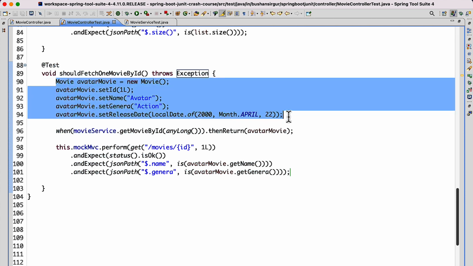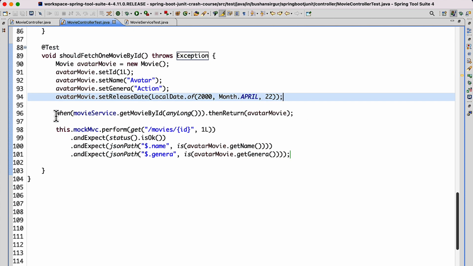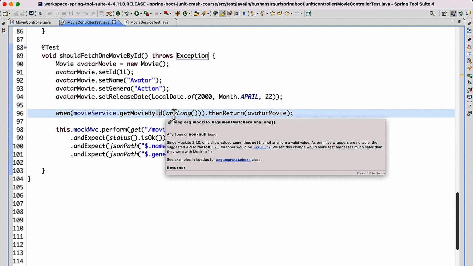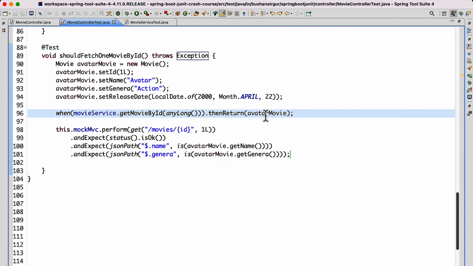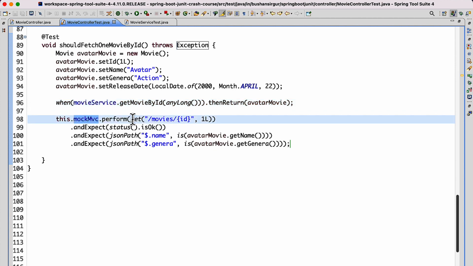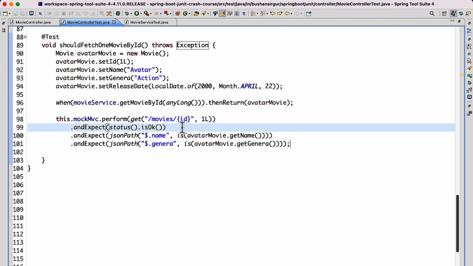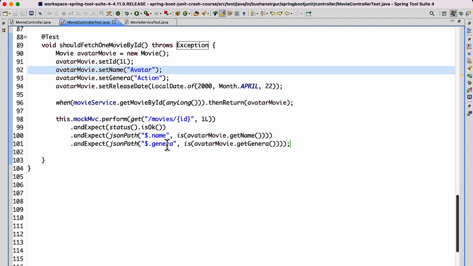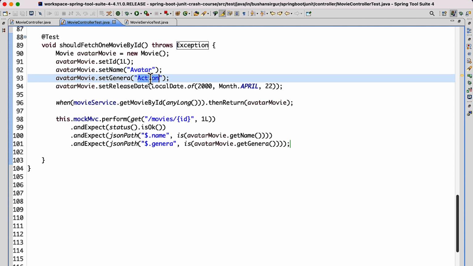We have set up the data that are required for our test case. We have stubbed the method, that is movieService.getMovieById, and we have passed the long. We will make use of the anyLong, and we will return the response, that is the avatar movie. And we have made use of this MockMvc to make the API call, that is /movies/movieId, and we have expected the status code to be okay, which is 200, and also we have expected the property name is avatar, and the property genre is to be action.